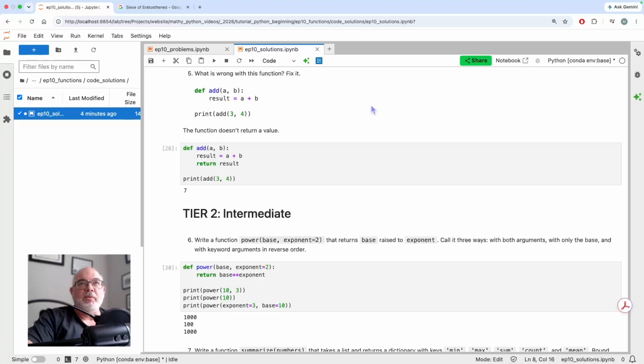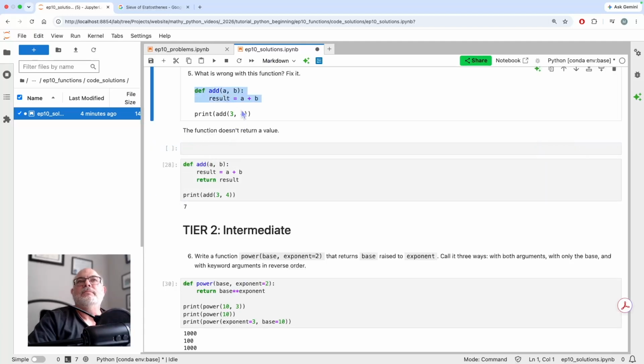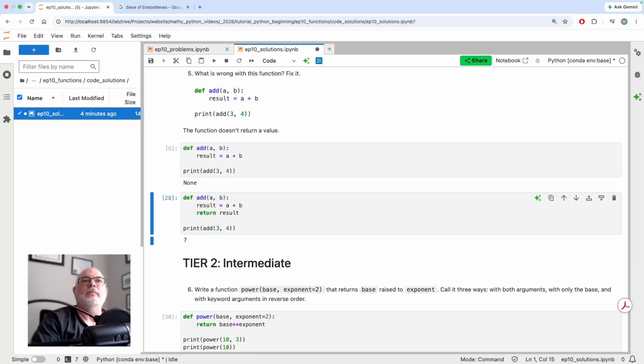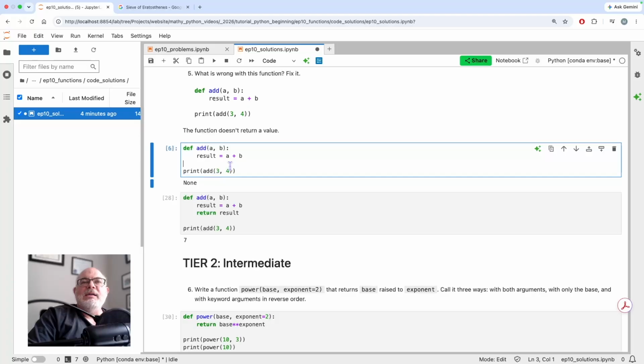Number 5, what's wrong with this function? Fix it. So I define a function, add a and b, result is a plus b. Then I print add 3, 4. This won't work because it doesn't return a value. So if I try it, I get none. That means that when the function is called, it does not explicitly return anything. So Python indicates by having it return none. If you're expecting a number, you'll be disappointed with that.